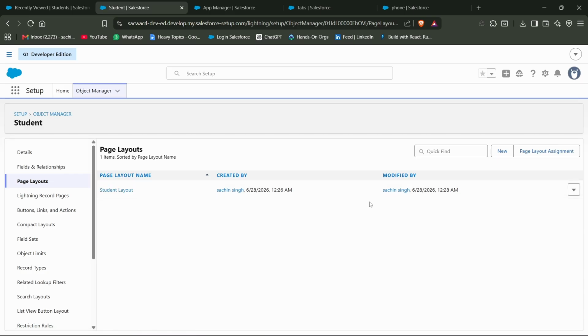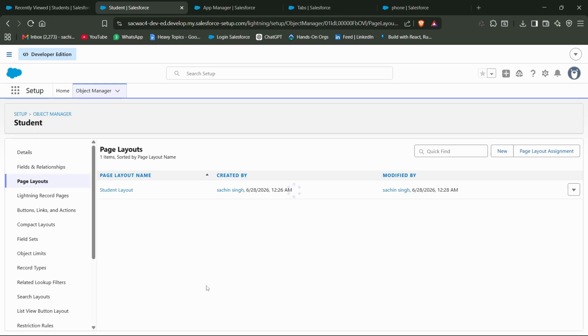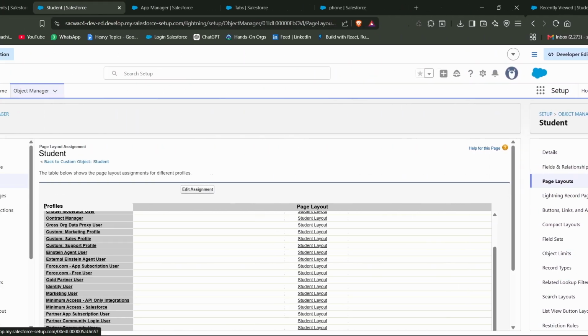But if I want to create a new page layout, I can do it just by clicking on this New button. I need to select the page layout and give it a name. I can give it any name. So you can create another page layout if you want. Once you create a page layout, you have options to show it to different teams. Suppose you have an HR team, you can show them page layout one. And if you have a sales team, you can show them page layout two. Let me show you by doing it.